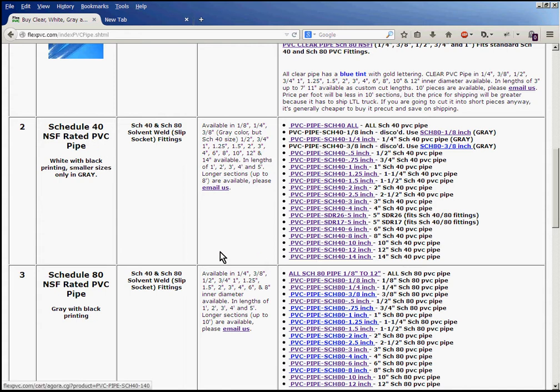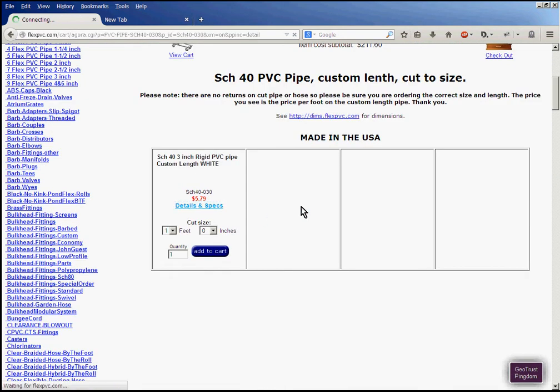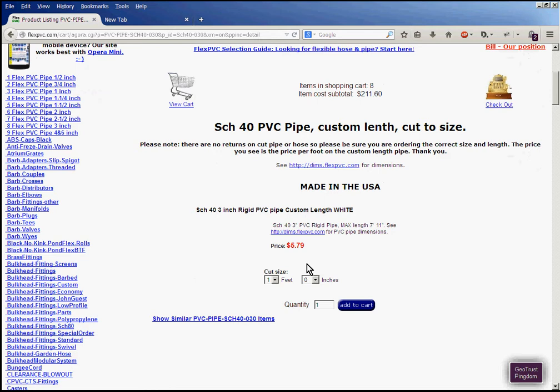Okay, here's your standard Schedule 40 white PVC plumbing pipe. You see all the way up to 14 inch. Anything you want, you just click on the link here. Page will load. You have to go down to the specs and details, read information, set your cut length, however long you want it, and then you would add to your cart. Okay, so I'll go back.